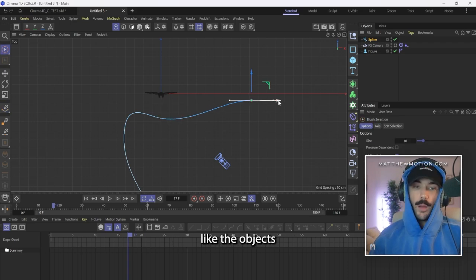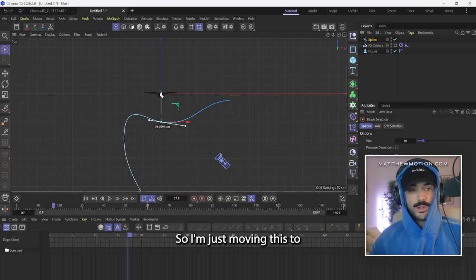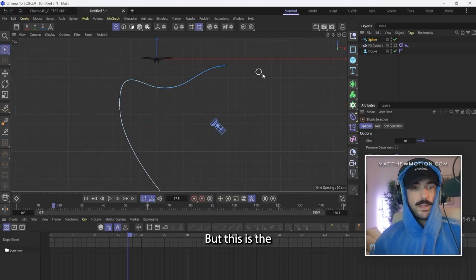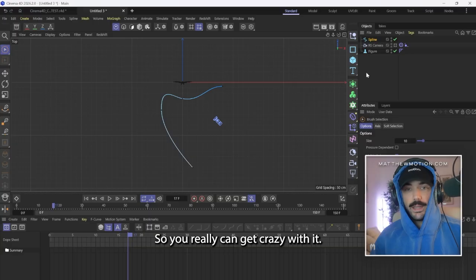Depending on the objects in your scene, you're going to have to edit it. So I'm just moving this to my liking here. I believe everybody's gonna have a different idea of how to use this, but this is the organic spline method, so you really can get crazy with it.